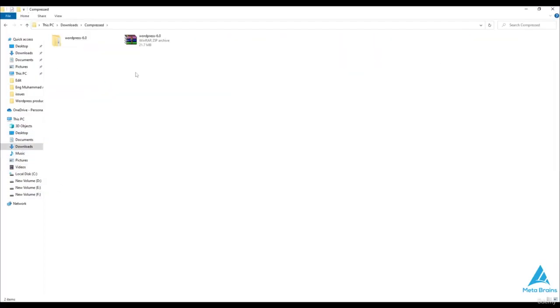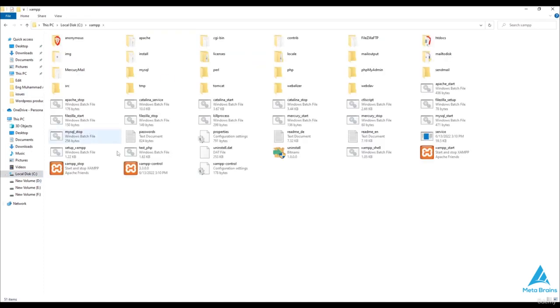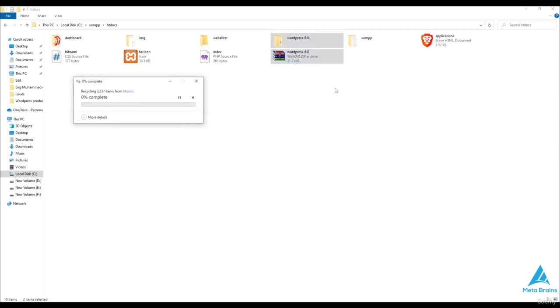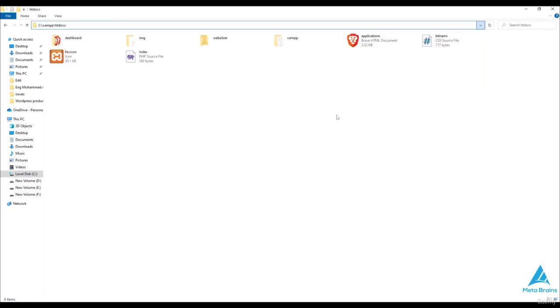Here you can see the file. I'll copy it. Then I paste it here. I'll basically go to htdocs in the XAMPP folder and extract the file. But before that, here you can see that we have the files that we previously downloaded. I'll delete them. Okay, simply wait until everything goes to the recycle bin.